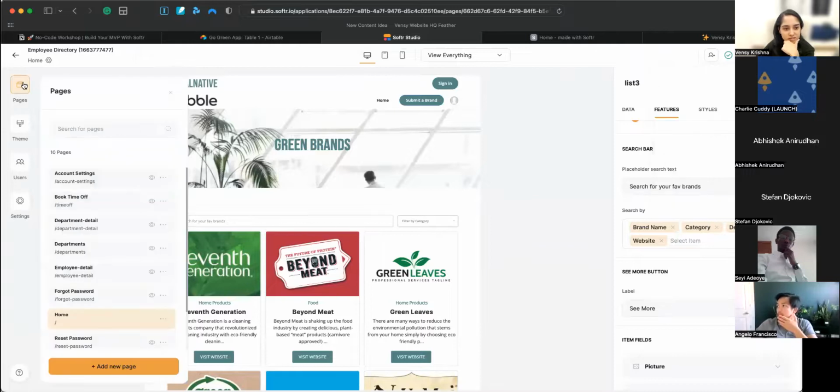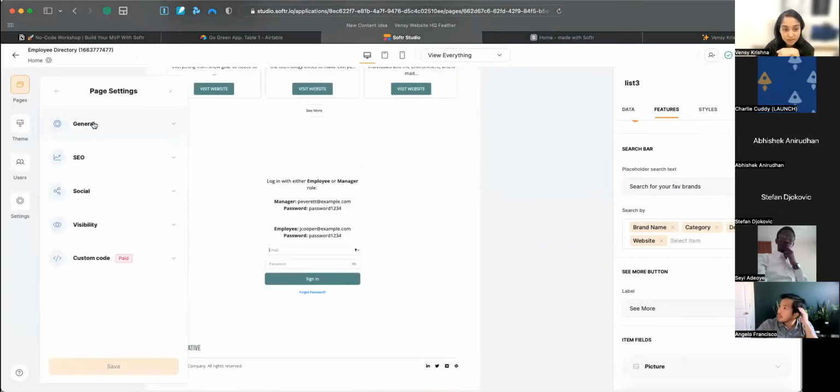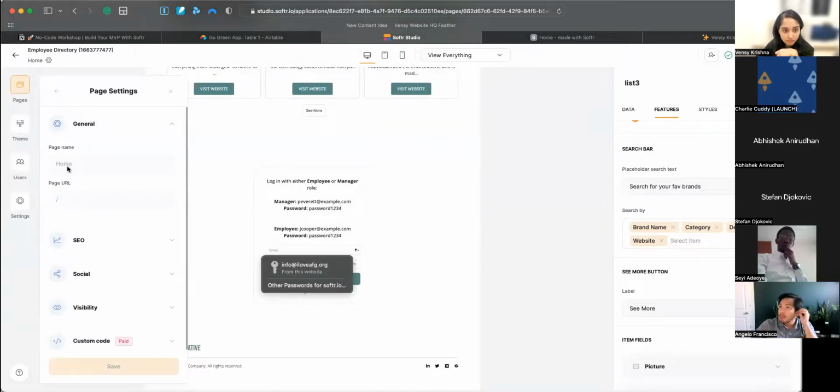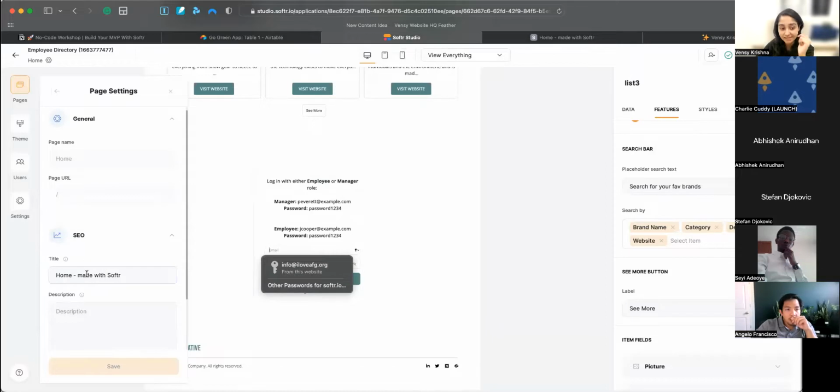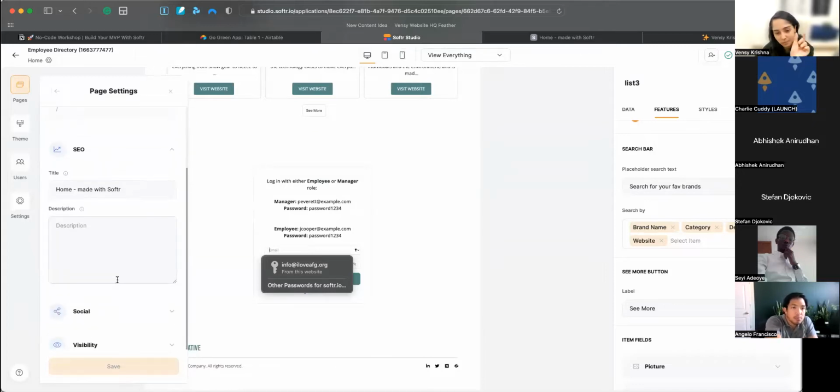So if you go to pages and go to home page and click on the three dots here, it's going to give you an option of settings. If I click on settings, it's going to give you general name of the page, page URL. Because it's home, you can't edit this. But everything else like SEO, which is the title. The title is what, so if you shared this app right now on Twitter, this is the title that will show up on that card.